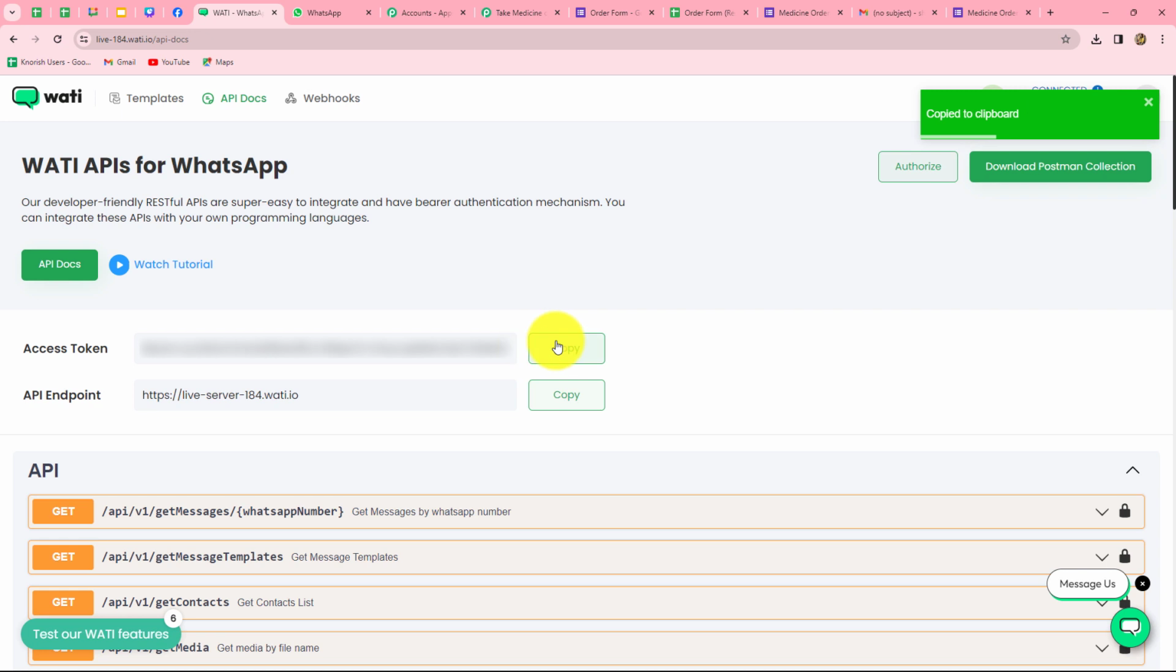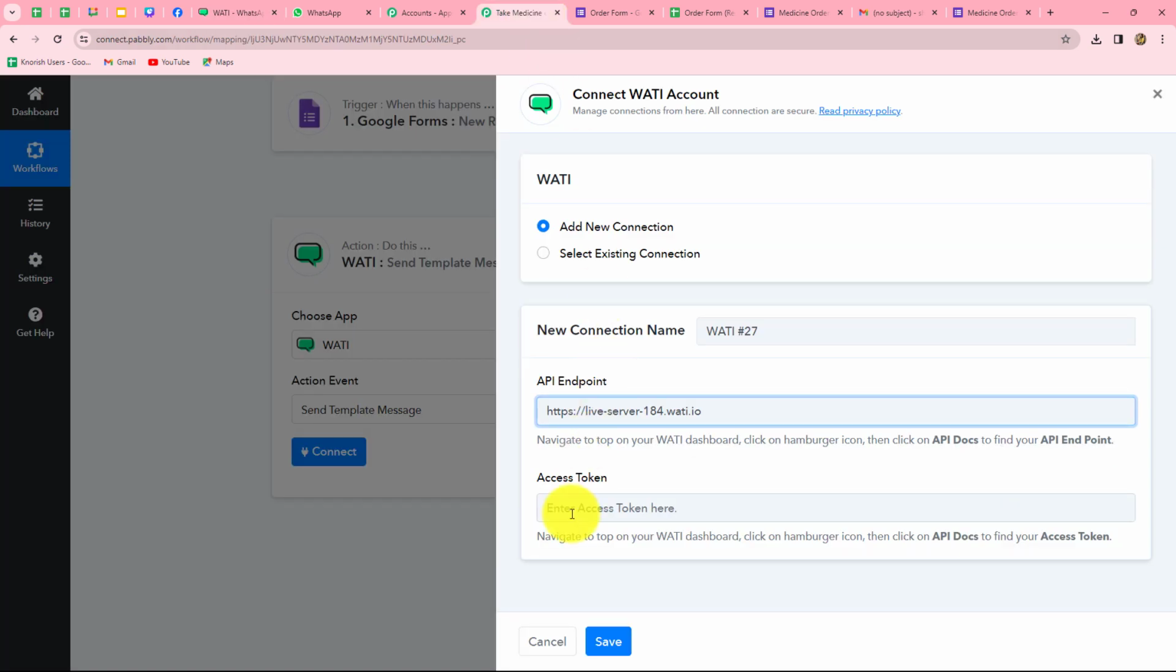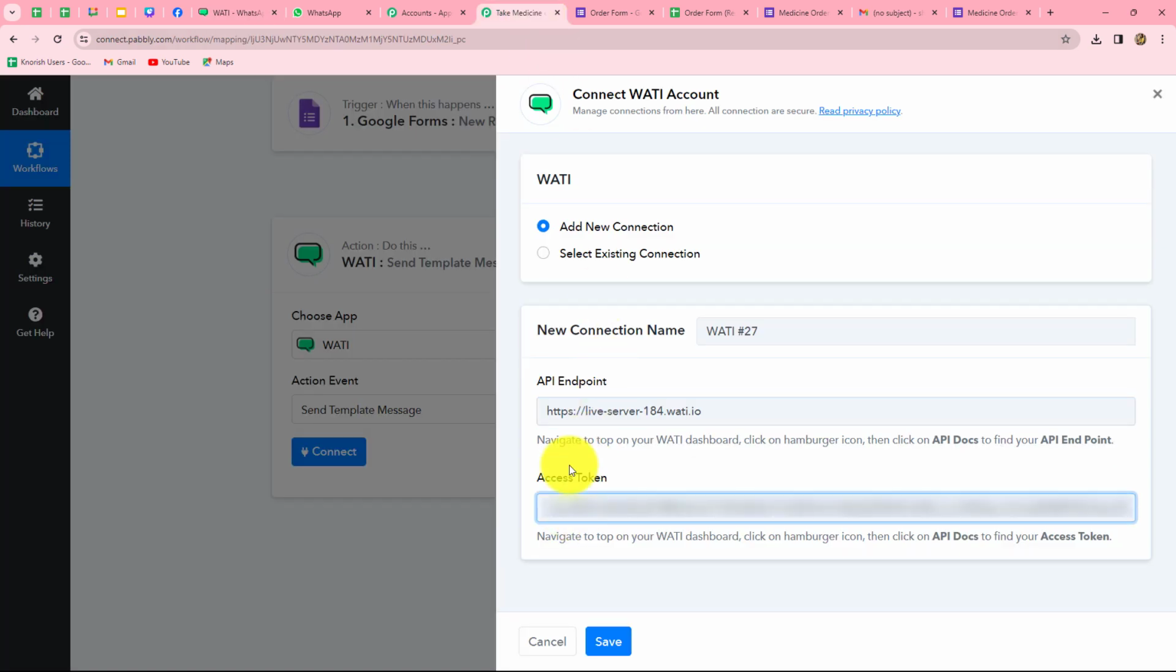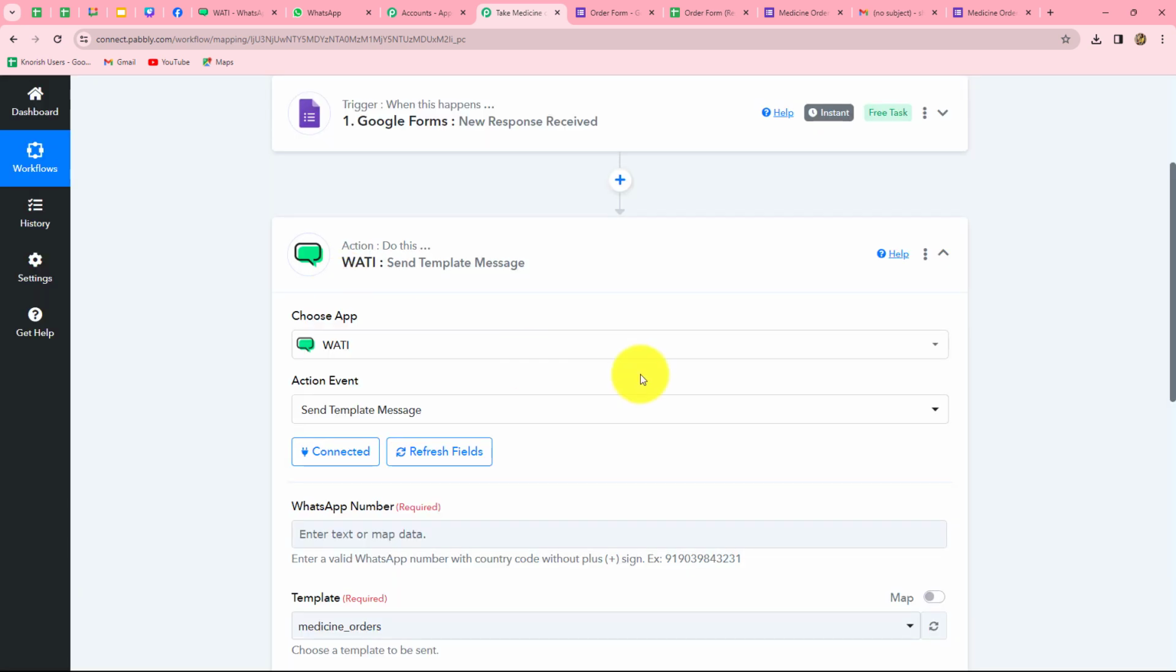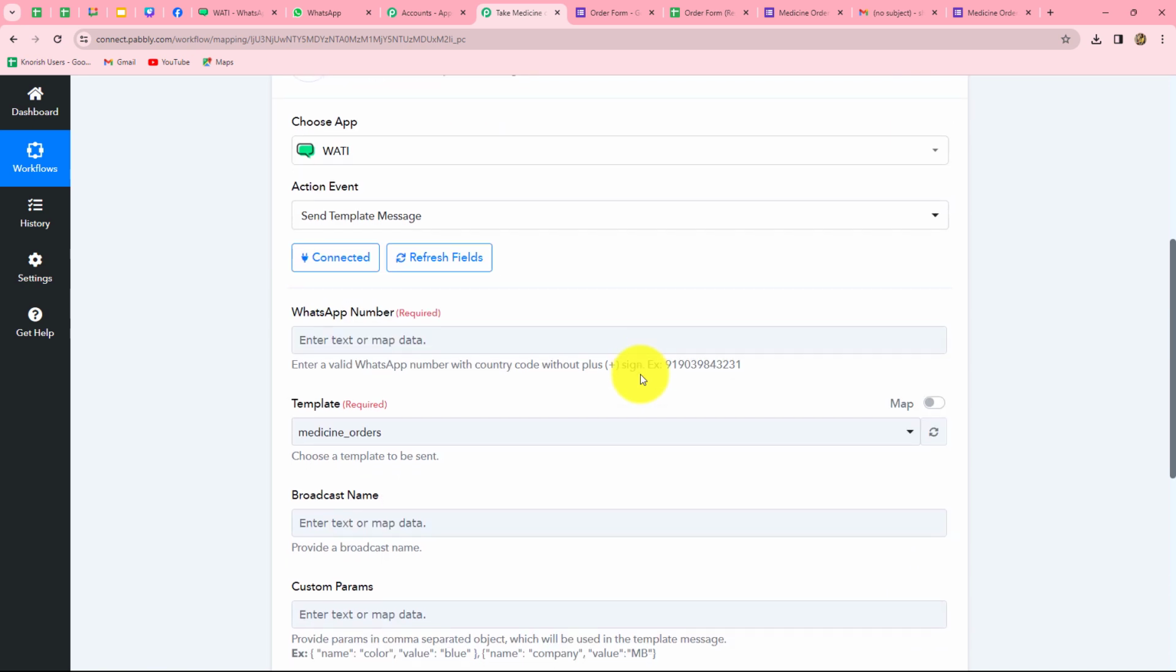The next is access token, so we will copy the access token also, and we will paste it here in the field of access token. Done. In the same manner, you have to find both the details. Let's click on save. And with this, our Vati account is successfully connected with Pabbly Connect. So we will move further.